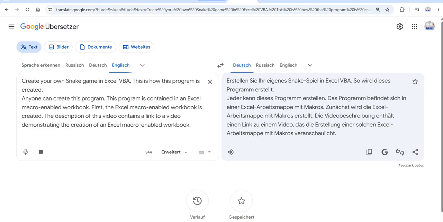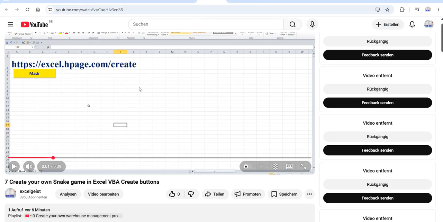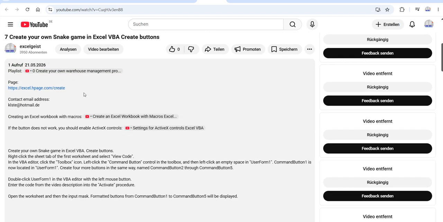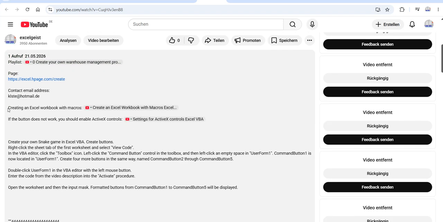Create your own snake game in Excel VBA. This is how this program is created. Anyone can create this program. This program is contained in an Excel macro-enabled workbook. First, the Excel macro-enabled workbook is created.